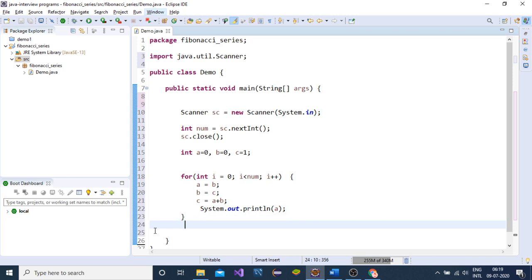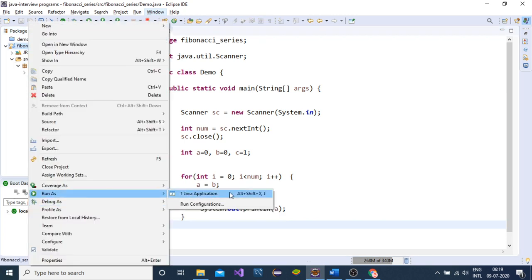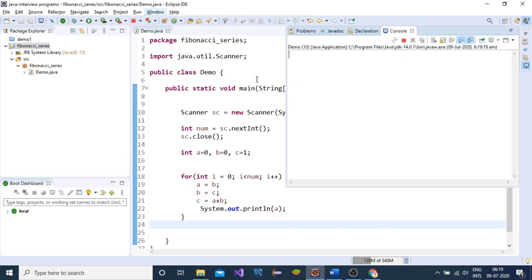So our program is complete. Let's run the Java application. I am entering 10 here. So 0, 1, 1, 2, 3, 5, 8, 13, 21, 34.